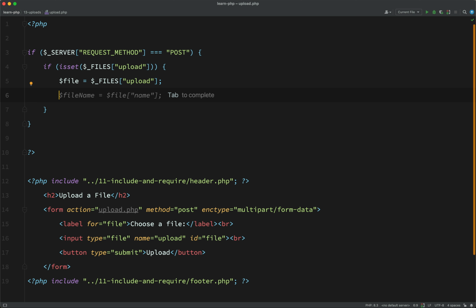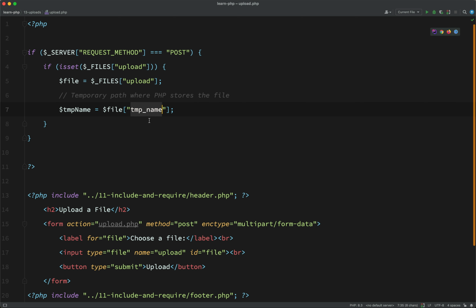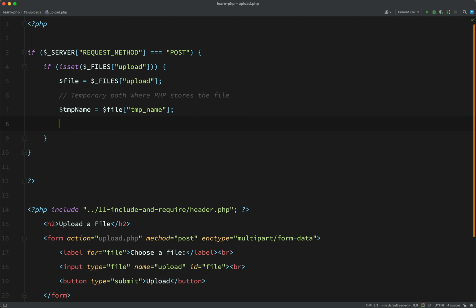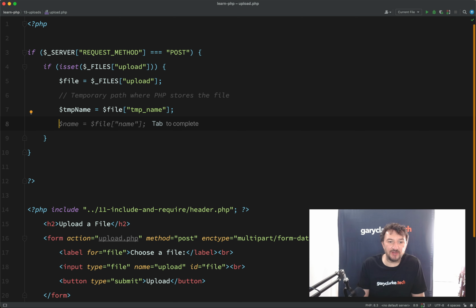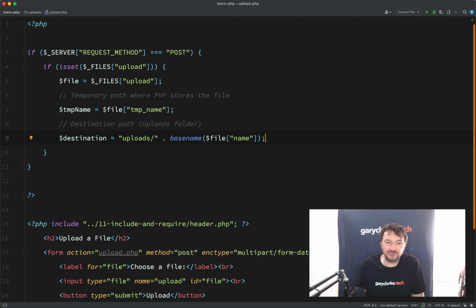We want to take this from the temporary location and move it to a permanent location. In order to retrieve the temporary path, we look in file temp name, tmp underscore name, and again we're going to store that in a variable. Then we're going to define a more permanent destination, where we want to save the files permanently. The destination will be uploads, which will reside inside of this folder here, 13 uploads, and then we just want the base name for the file.